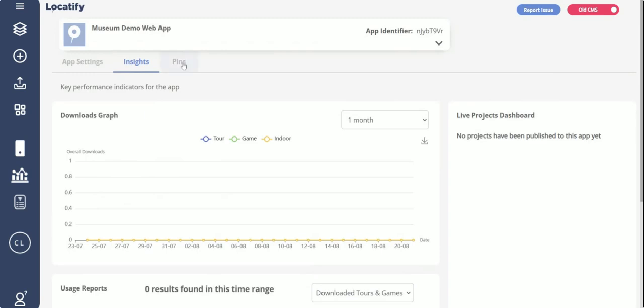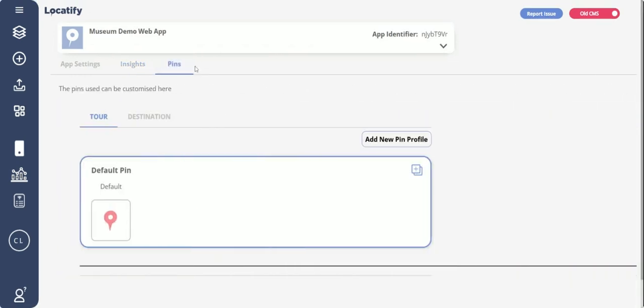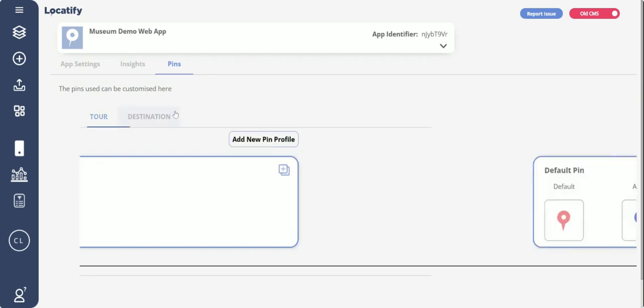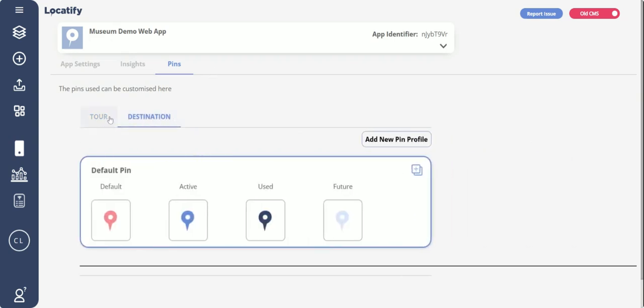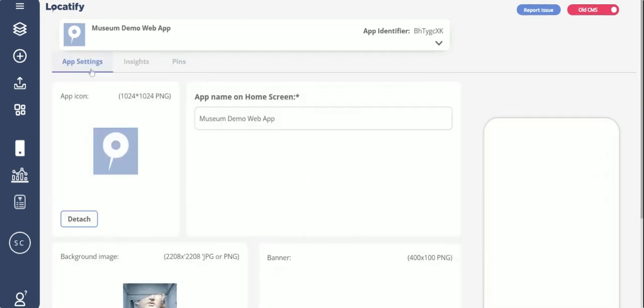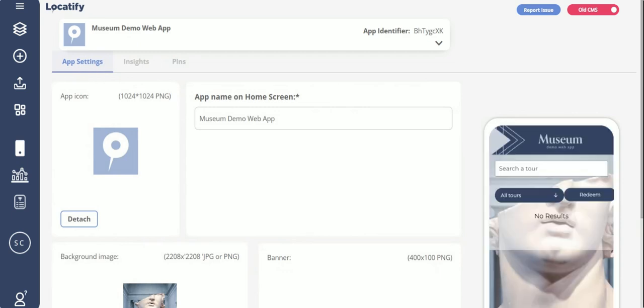Finally, we have the Pins tab. Here, you can upload your custom pins for all your tours if you choose to include a map in your project. Keep in mind that you can always edit the branded app interface page at any time.